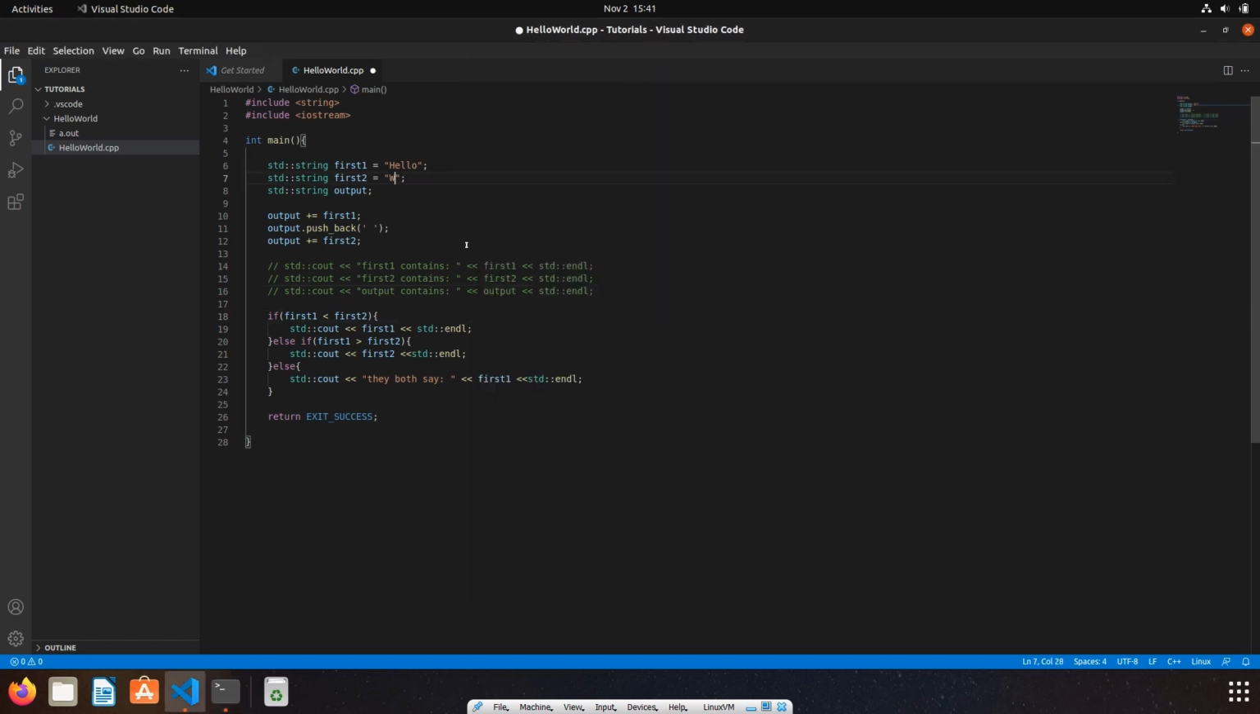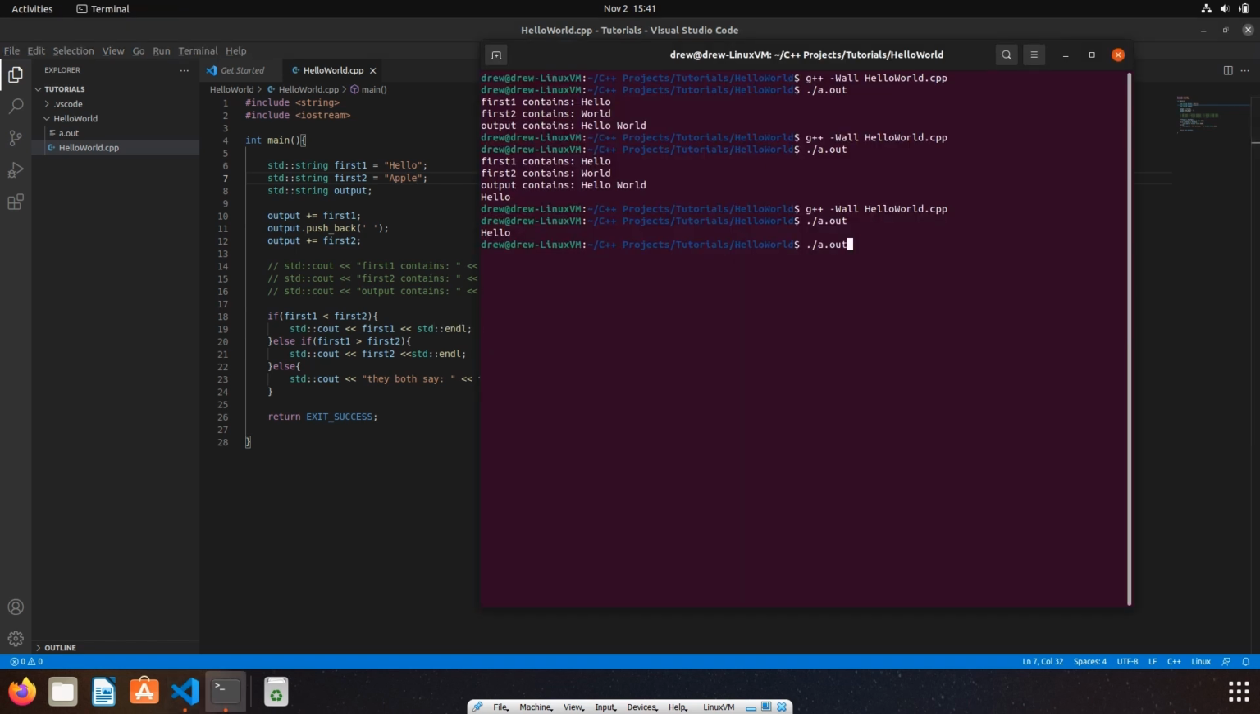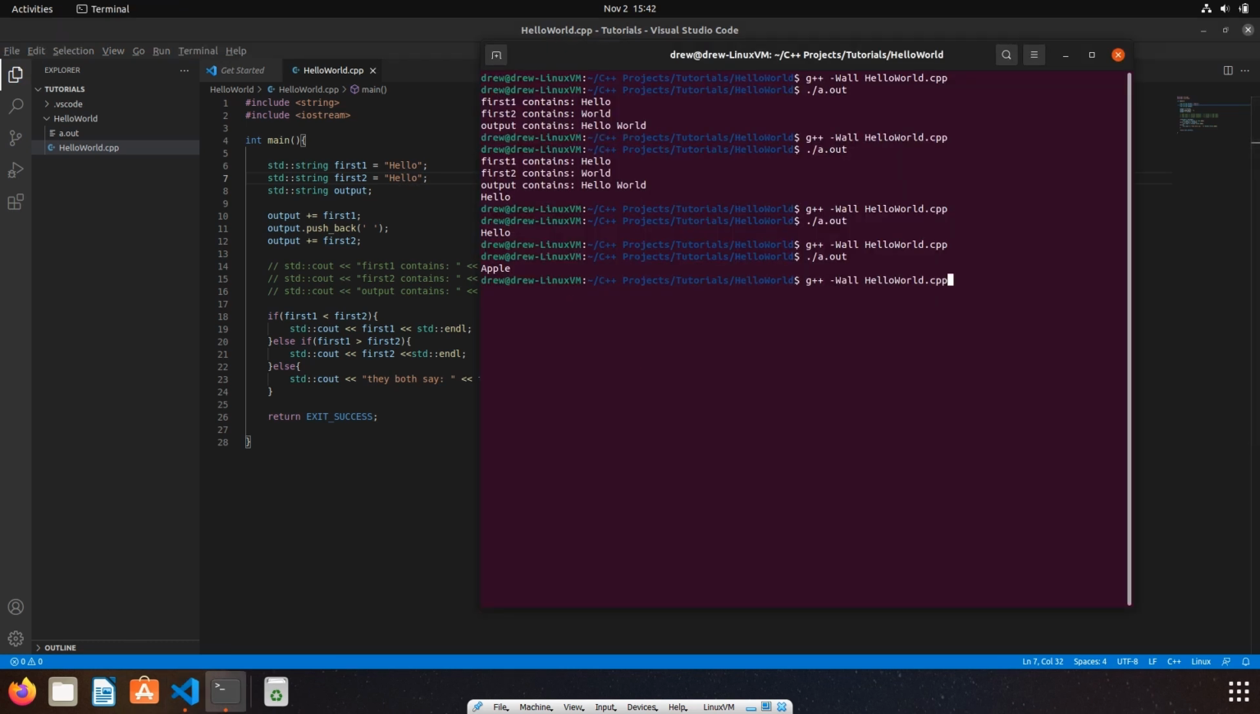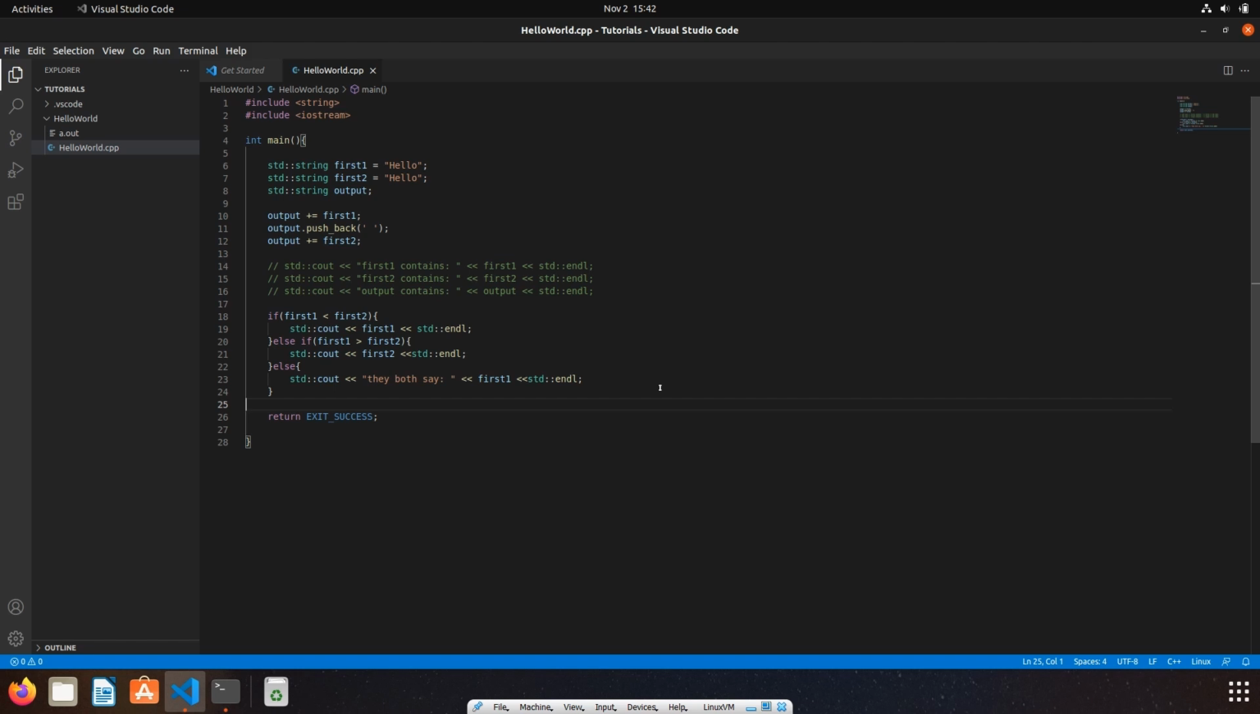Well, what if we have apple? Well, now it should print apple, which is going to be our second line. Compile it again, and it prints apple. Okay, well, what if they both say hello? Once again, we can compile our code, and they both say hello. And there we go. So this is our first program, Hello World, with some tweaks and some extra pieces and parts in there.